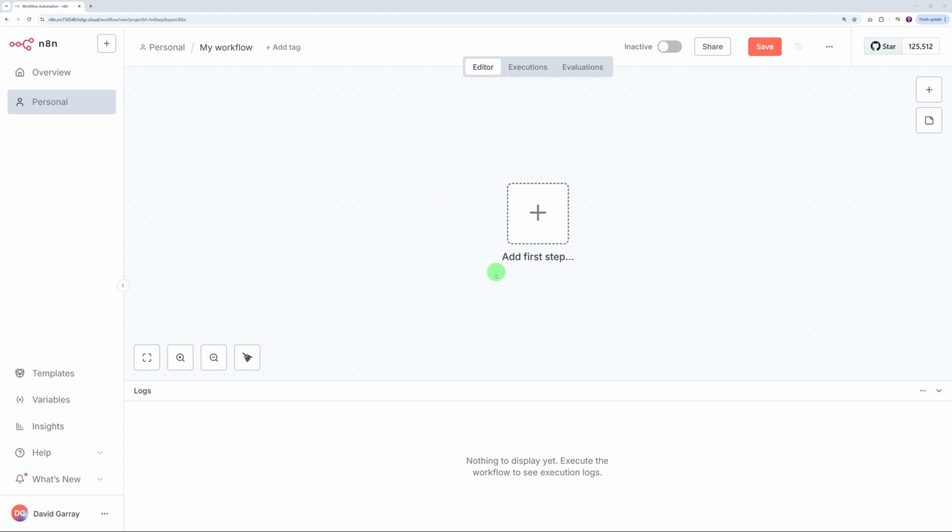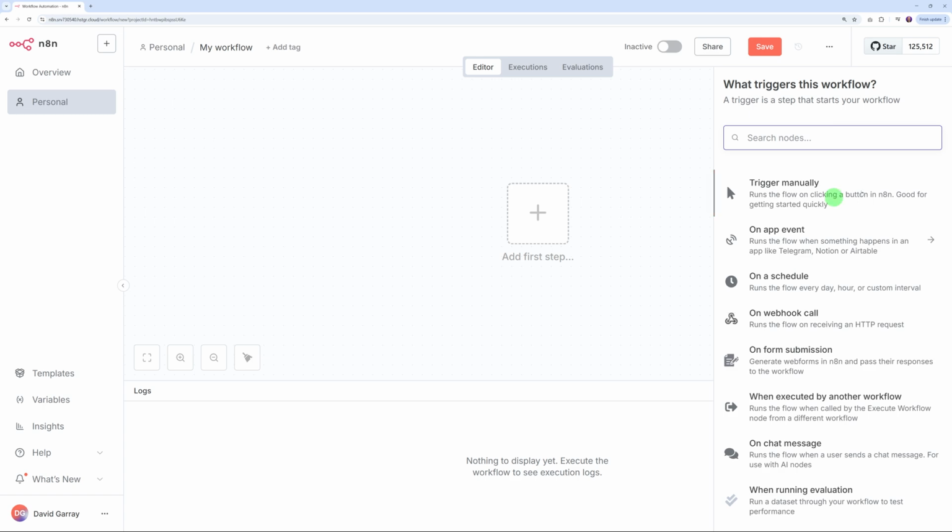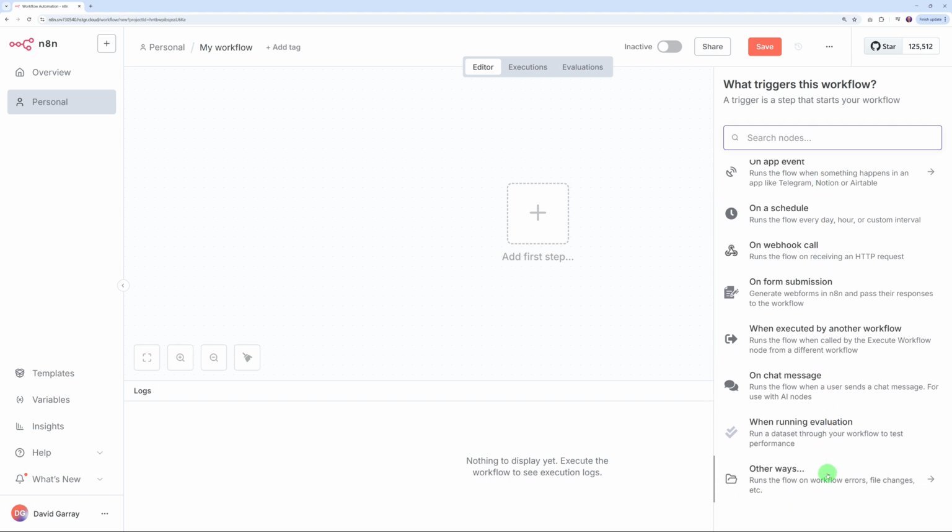So let's start from scratch. And for this, we have to add our first step. So click on the plus sign. And the first step is going to be our trigger. So you have all these different options here. So what do you want to do exactly? Do you want to trigger this manually, on an app event, for instance, like Notion or Airtable, on a schedule, on a webhook call, on a form submission, and so on. Okay, so as you can see, there's quite a few different situations you can choose from.